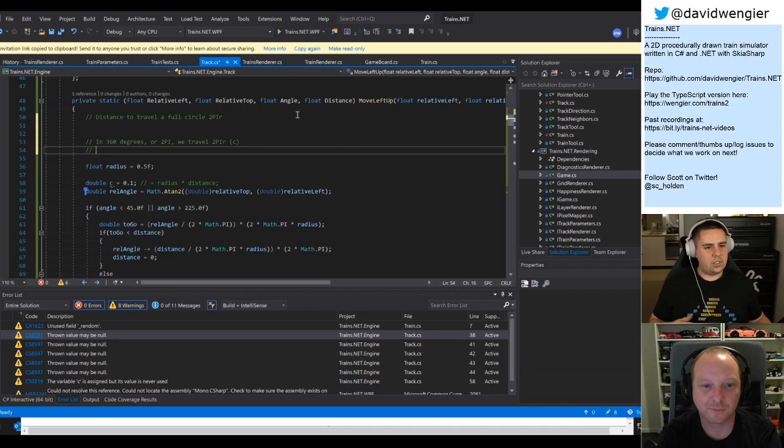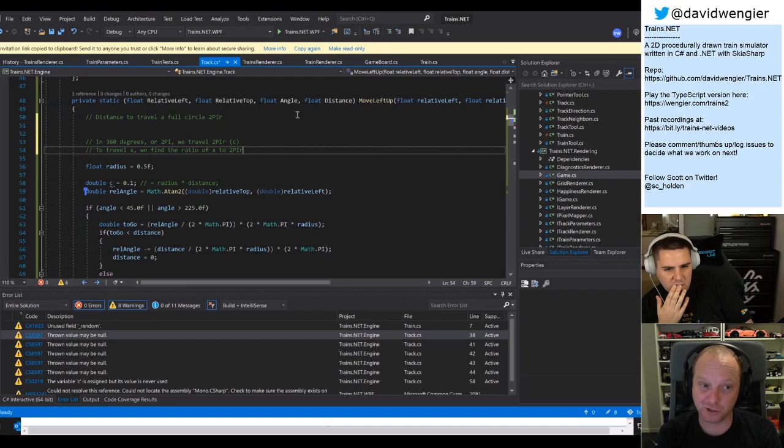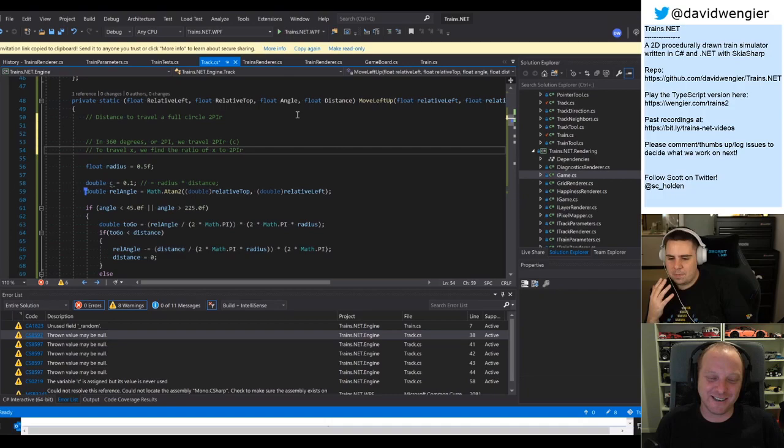So at 360 degrees or 2 pi, we travel 2 pi r. To travel x, we find the ratio of x to 2 pi r. So we figure out, if we want to travel one degree, what units are we? Let's just call them meters, so it is an actual linear distance. Ratio of x to 2 pi r.